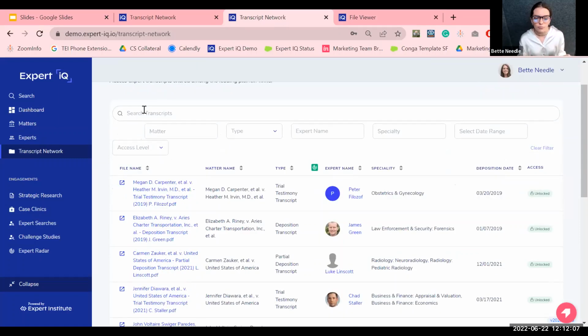You can search by any particular keyword, by an expert name, or by case type, and you can also apply a date range. Maybe you have an opposing expert who is a bit of a frequent flyer, and some of their depositions date back several decades, but you only want to see what depositions they have within the last 5 years or so. That's something you can filter down to as well.